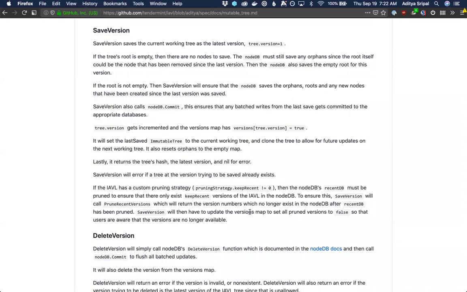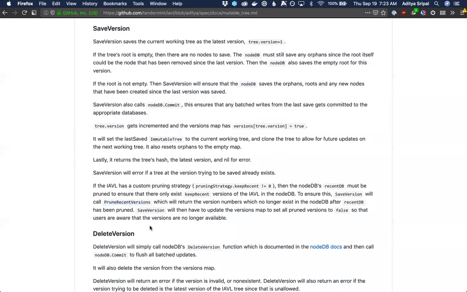And then, if there is a custom pruning strategy, then as I said before, on every save version, we prune the oldest version that's in the recent DB. This happens by just calling this prune recent versions function that's defined in NodeDB.